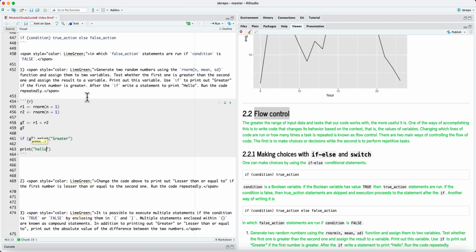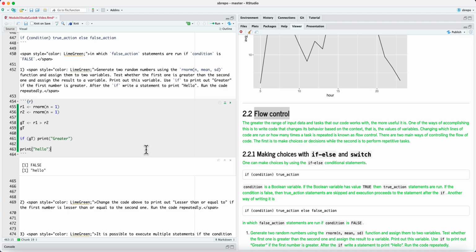So when I run this code, you can see that gt is a Boolean scalar, and as I said, when you're using if statements, you have to have this Boolean variable, or the statement that returns a Boolean value. It has to be a scalar value, and it was false, so it did not print greater. It skipped ahead to the line that follows the if statement, and it printed hello.